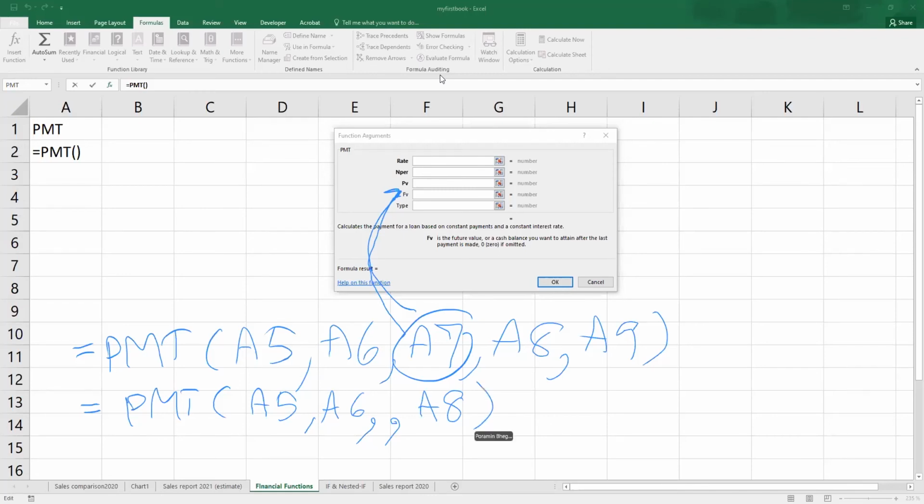So this means that you omit FV and you also omit the type. For omitting the type, it's okay because you end at A8 and no comma anymore. But if you would like to omit the terms in between, in the middle, you just remove that A7 out, but you still need to have commas, something like this. You will see when we have the example.